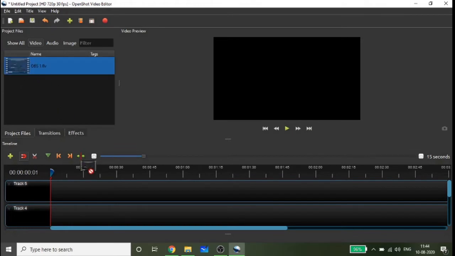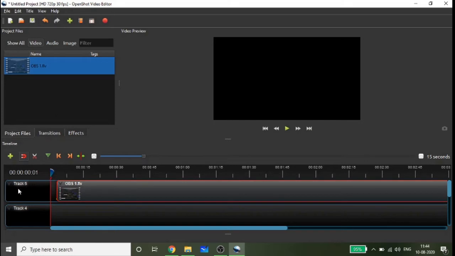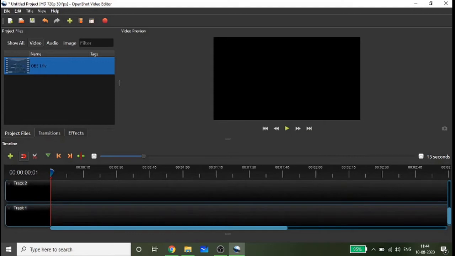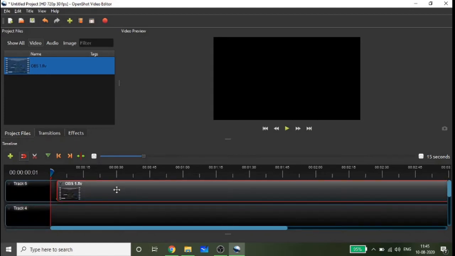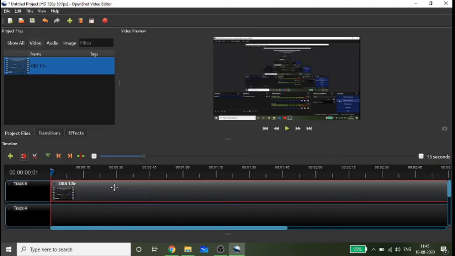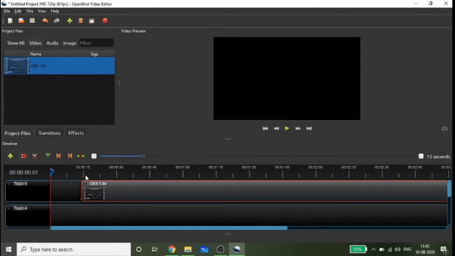I can now drag it and place it here, where this is track 5. There are some other tracks available: track 4, track 3, track 2, track 1, and also you can add track 6, track 7 like that if you have multiple tracks to be added. But currently I'm only using one track, so I'm leaving the remaining tracks unused. Now I can place my video anywhere in this track, but conventionally it is to be placed at the beginning. If you place it here, then your video will start only after 15 seconds. As a demonstration, I'll show you.